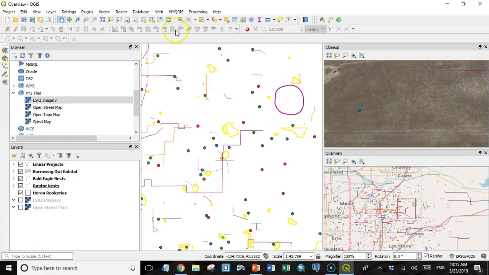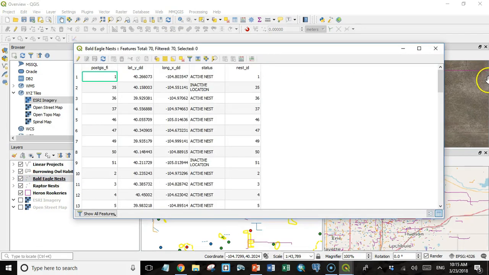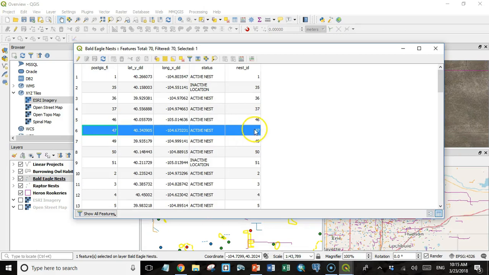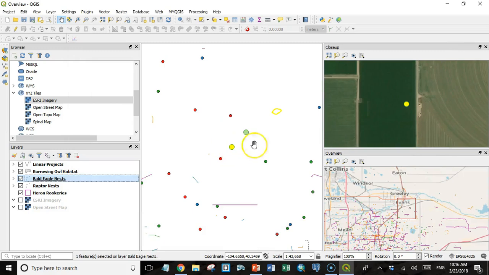And so that's really handy because I can go, say I want to find a specific eagle nest. I can open my attribute table. I'm going to select nest ID 47 and zoom to it. And there's the eagle's nest. There's a close-up view. Here's where it is in space. Looks like it's just south of Greeley. So I have a lot more information available.